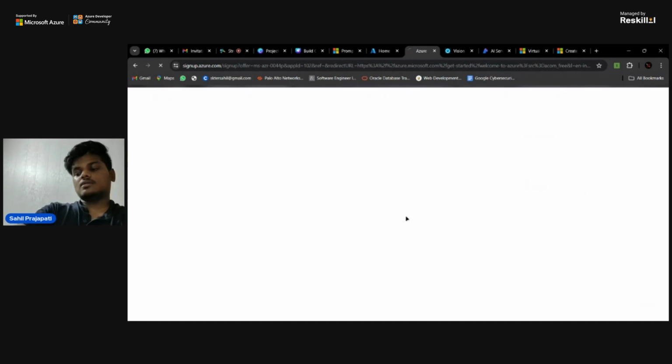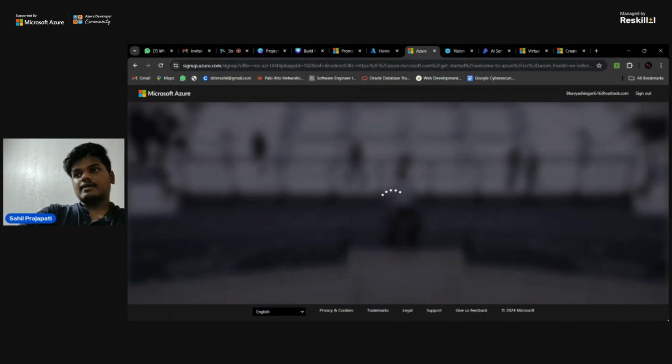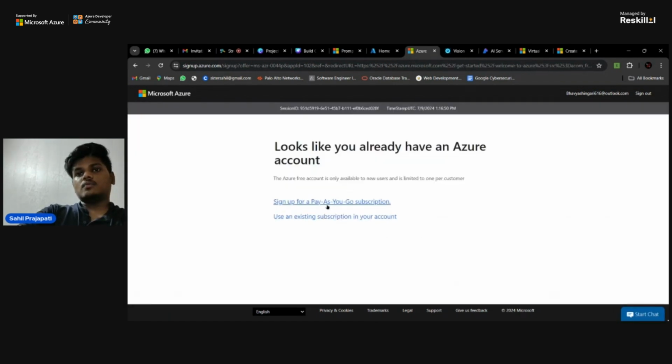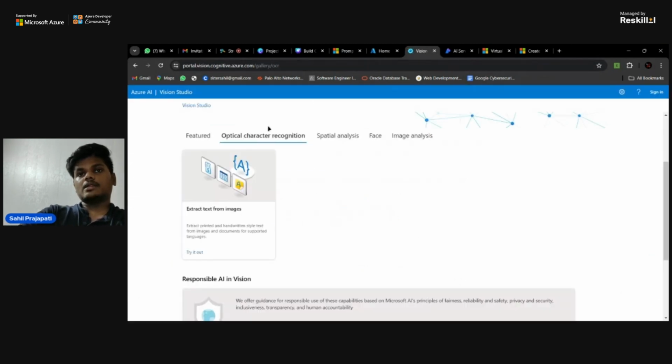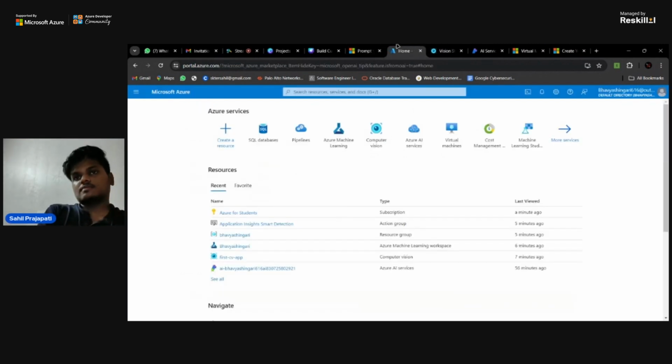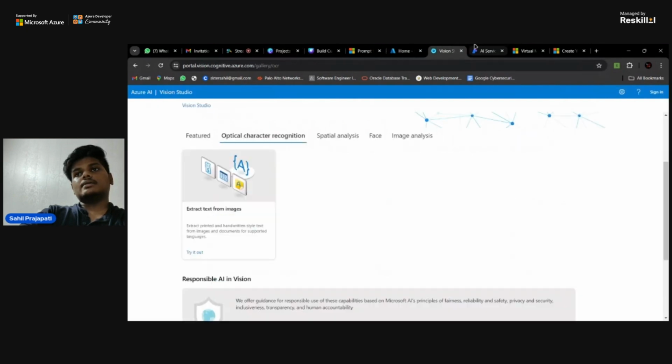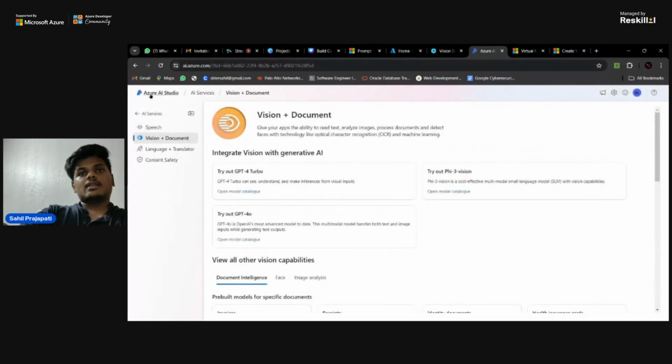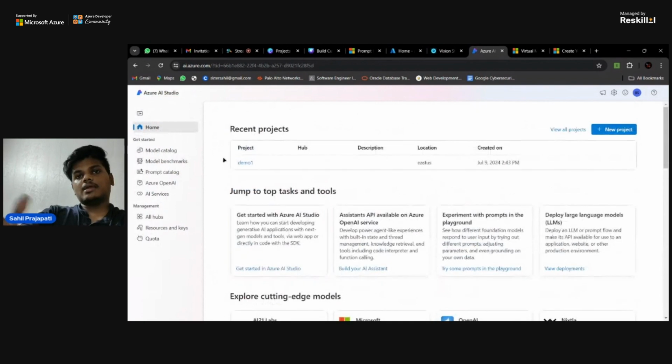You get $200 credit, but you have to provide a credit card or debit card. You have to verify yourself. This shows this because I already have a free account for Azure, so I'm only eligible for the pay as you go subscription. But if you are a beginner, you can create an Azure AI subscription. With that, you can use the Azure AI services and make a particular model.